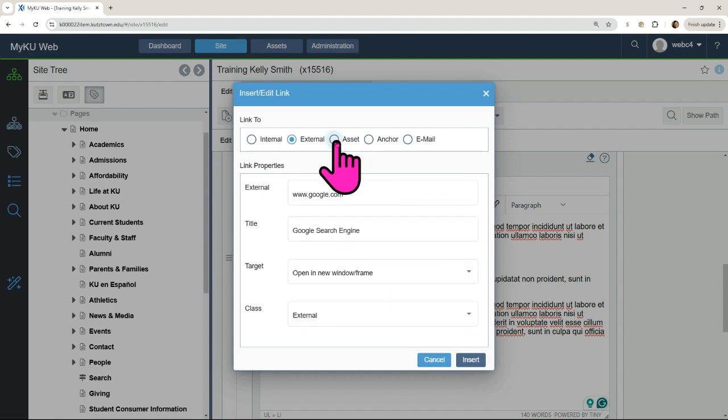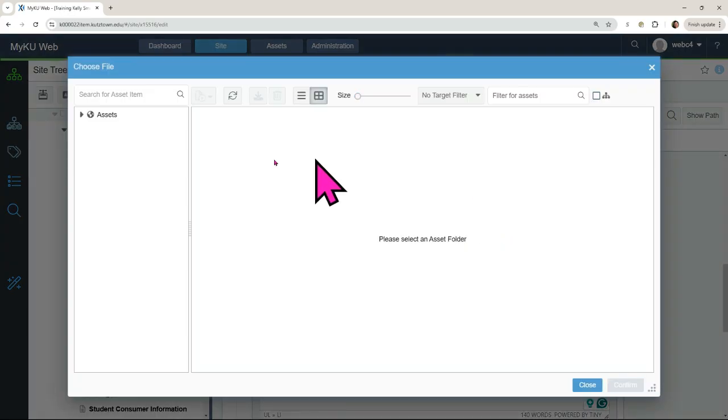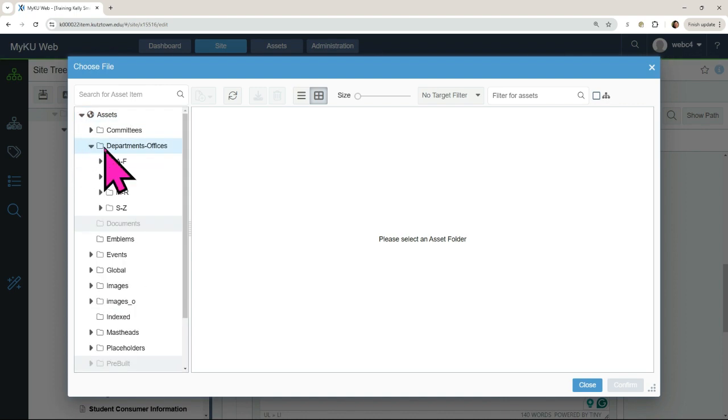Now if we go to an asset option, you'll notice that now, if I clear that out, I have a folder icon in this far right of that asset. If I click on that, this will take us to our assets within the content management system. Click the arrow next to assets, arrow next to departments and offices, find your individual department or office within the alphabetical folders.